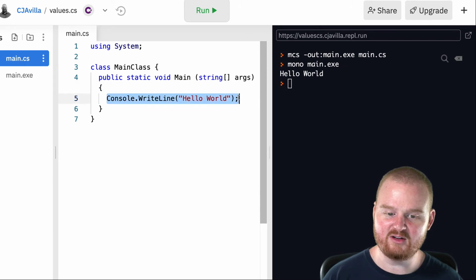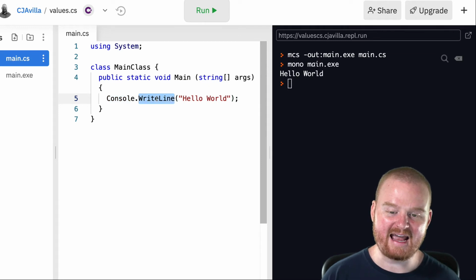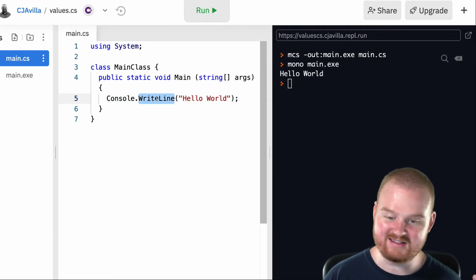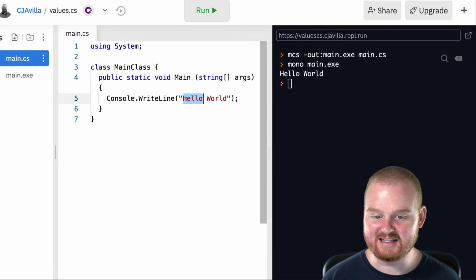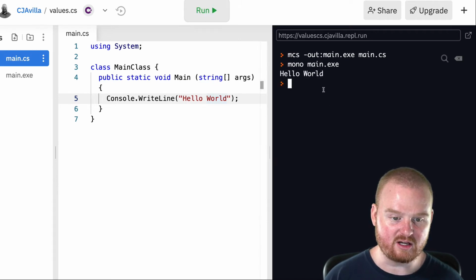And here's the code that we're actually going to write. So we're going to modify line 5 here. Console.WriteLine is how you can print stuff in C#. So we're going to print this string literal hello world. If we run this code by clicking the run button here, this will execute our C# code and print to the console. And we see that it is printing out hello world.